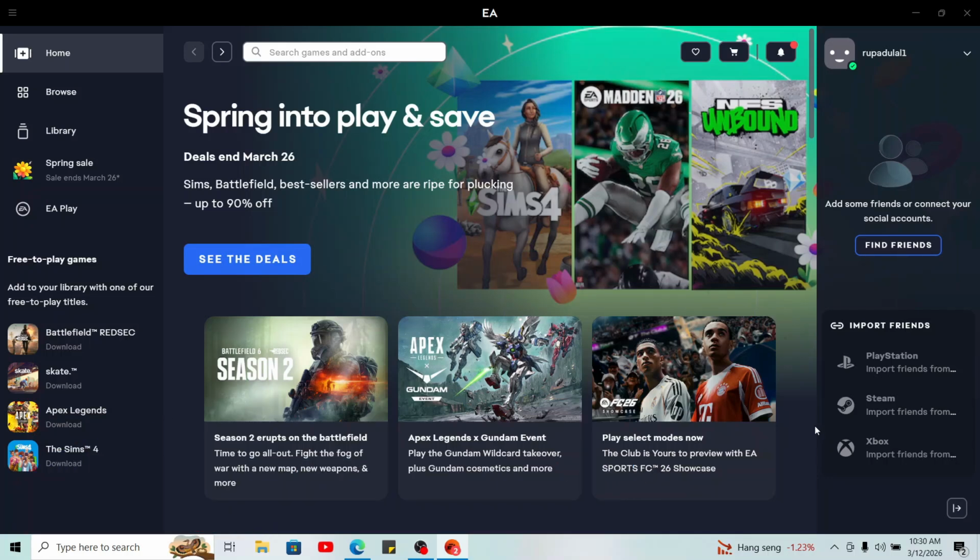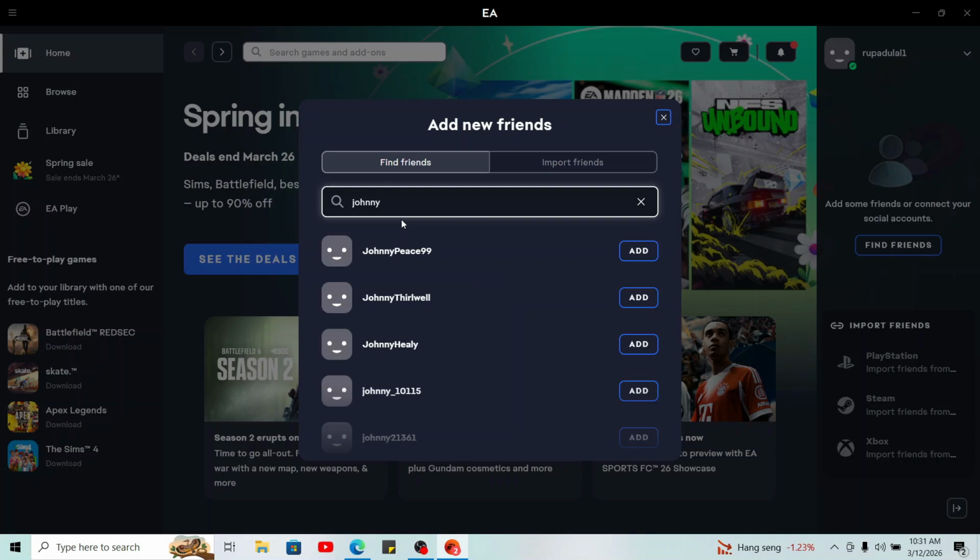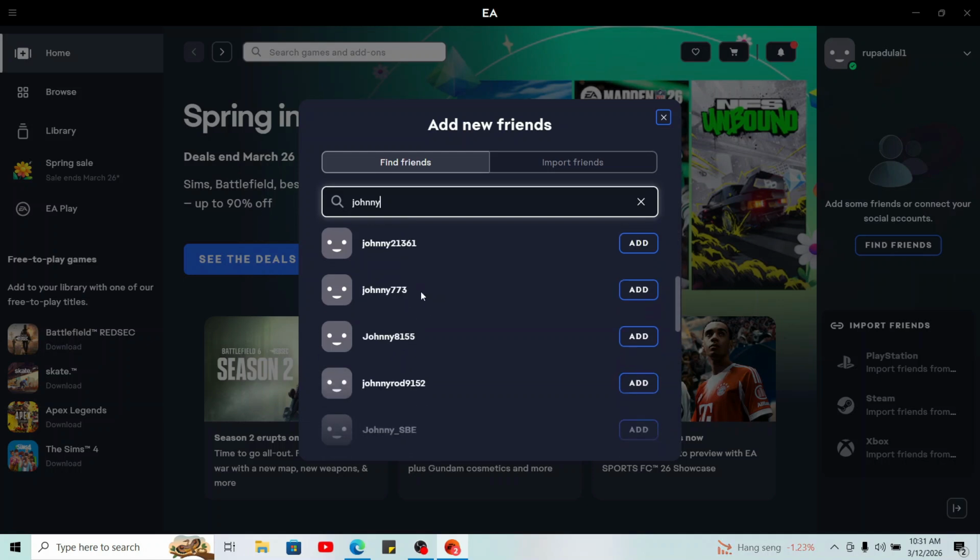Hi everyone. If you want to add friends on EA Games account, then the process is quite easy, so let's get started. Launch and open your EA application on your PC, and once you're logged into the homepage, go ahead and click on this Find Friends button in the right hand corner. Here you can easily type down your friend's EA ID, their real name or their email address. Once you type down their name or their email, you'll see the search results. Go ahead and find the person you want to add and then click the add button right next to their username.